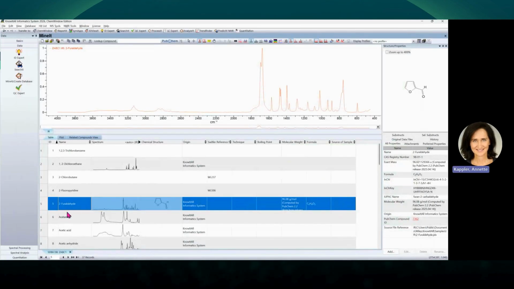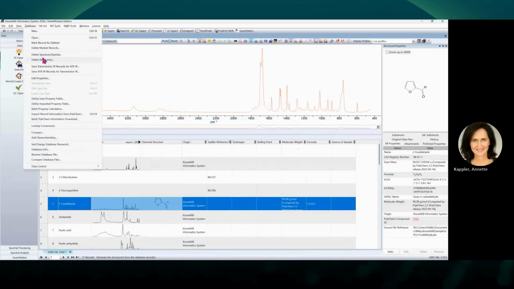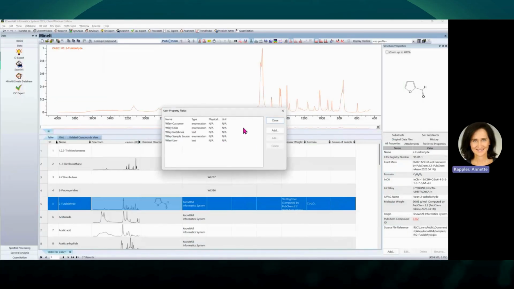After you've built a user database and have some of the basic property fields filled out, there is the ability to add custom property fields. And we do that at Database, Define User Property Fields. This would allow us to customize information, maybe something that is important specifically to your company. Maybe you want to be able to identify who sent you samples. We can set this up, predefine the different sources of samples.